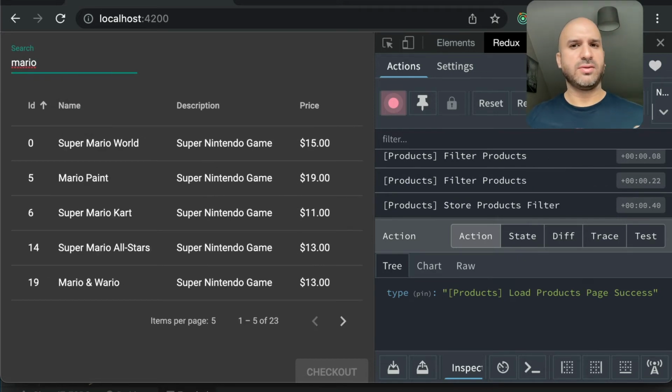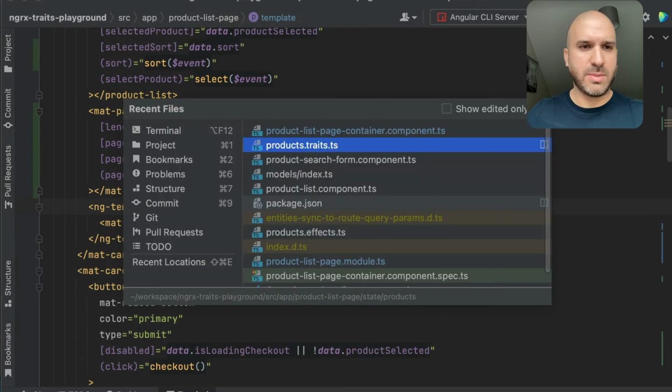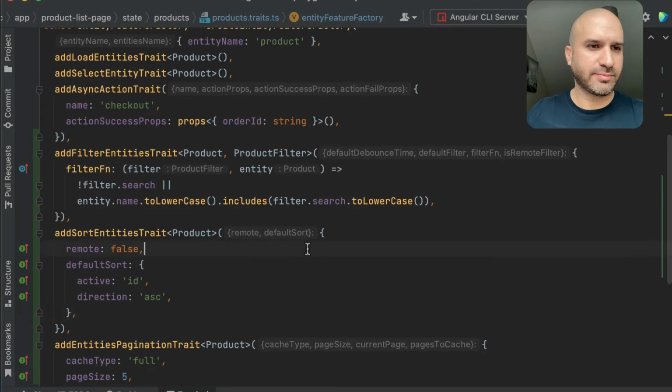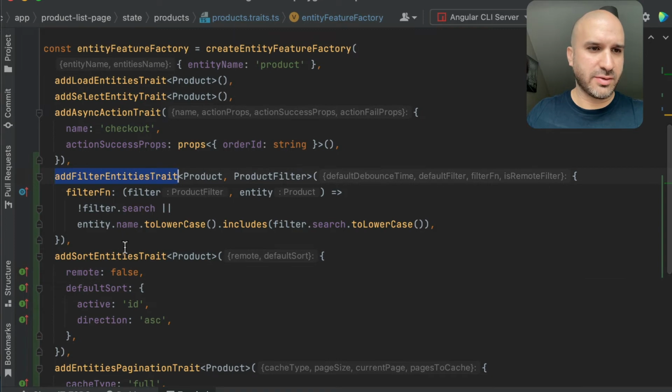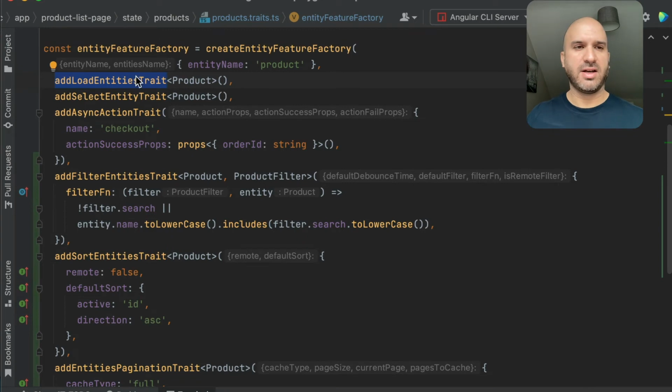All the traits are designed to work together when you add them, so they are aware of the presence of other traits, and they change the logic depending on that. One important thing that I forgot to mention is that all these traits, the filtering trait, the sorting trait, and the pagination trait, they depend on the load entities trait. So they are just adding extra functionality to what the load entities is providing. So if you try to add one of these and the load entities is not present, you will get an error saying I need this dependency.